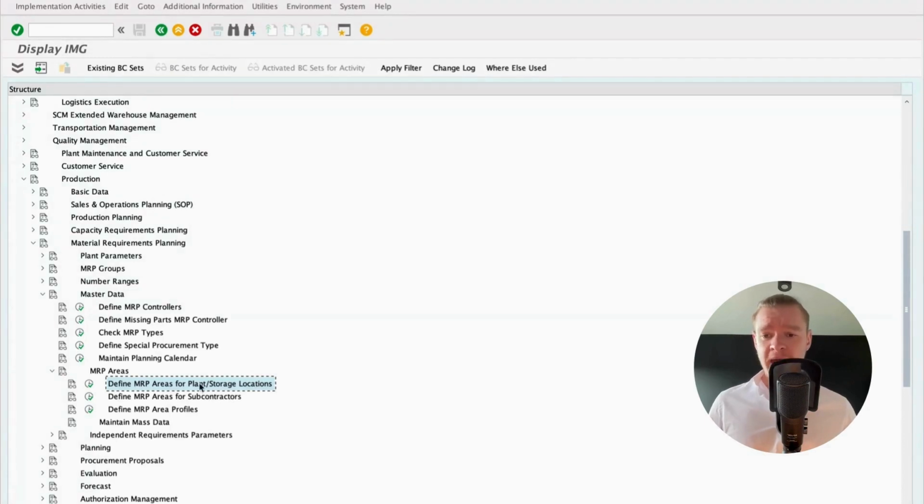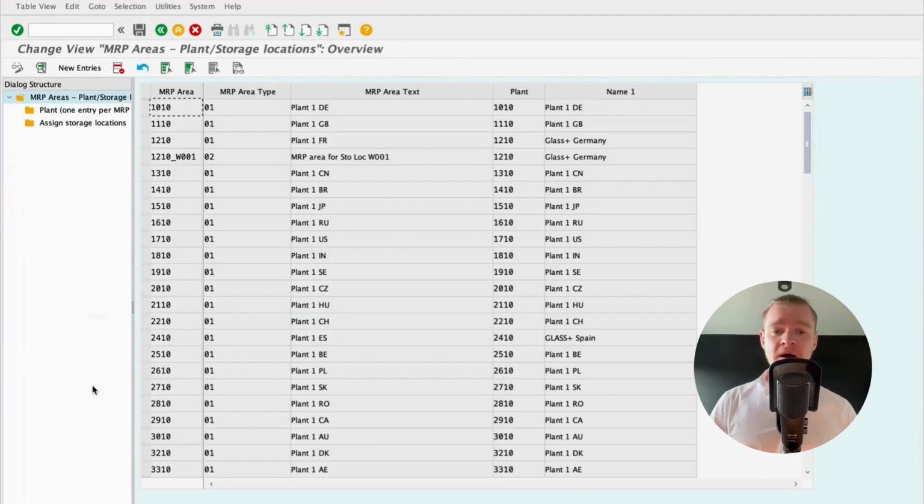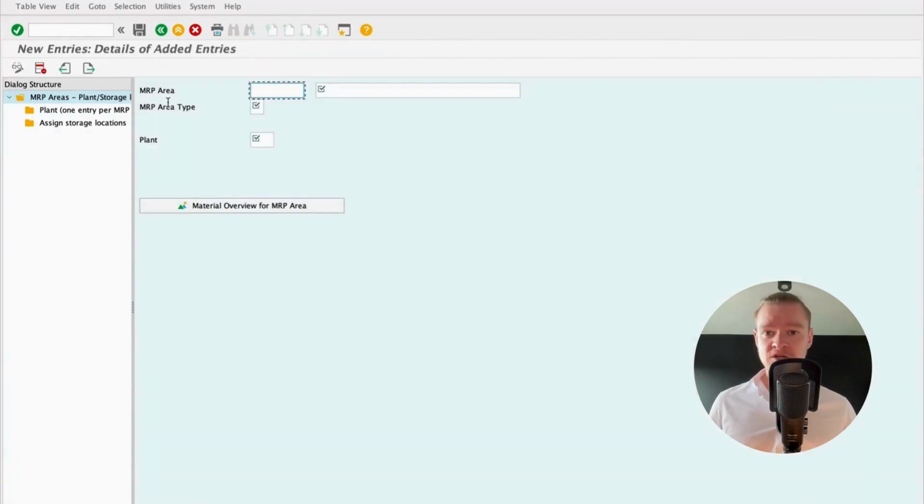So let's execute the first one and let's create together an MRP area specific for a storage location. So this is the list of all the MRP areas already created in the system, and we will create together a new one by clicking New Entries.